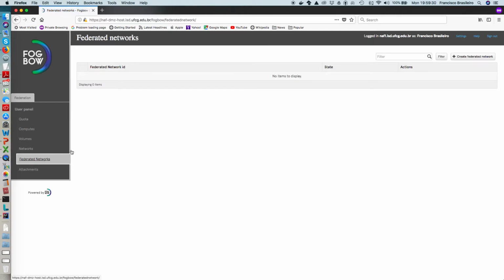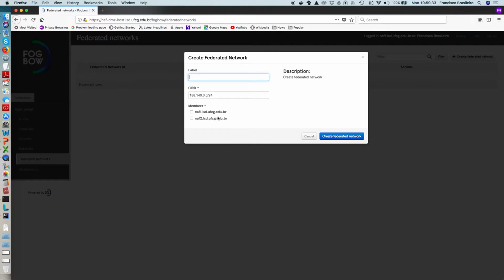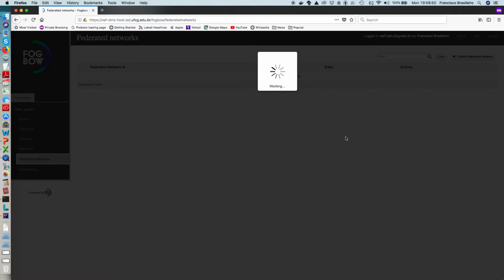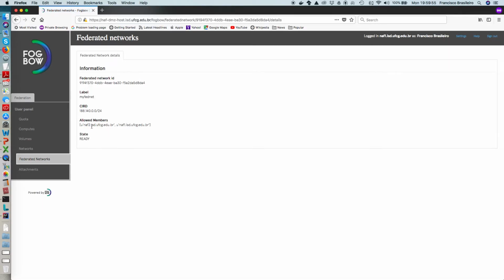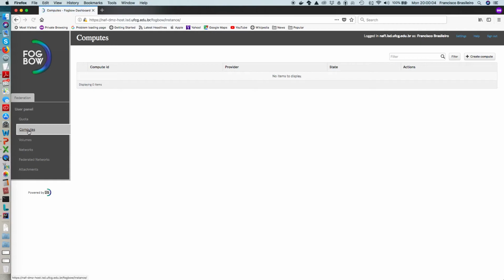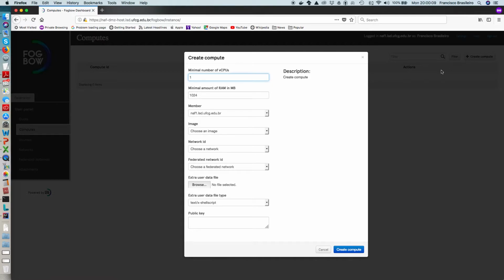So the first thing I'm going to do is to create a federated network across these sites. This is the CIDR of the federated network. I also need to put a label here. Let us call this my FedNet. So now the network has been created, allowing these two members to add VMs to this federated network. Now I can go to the compute menu and create my compute instances.